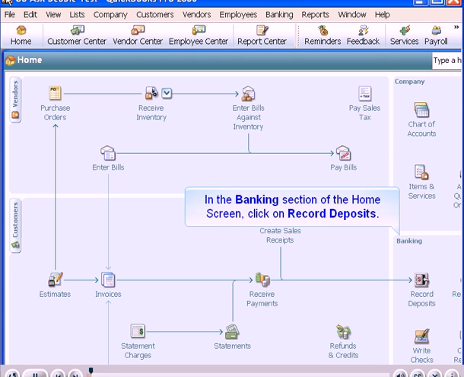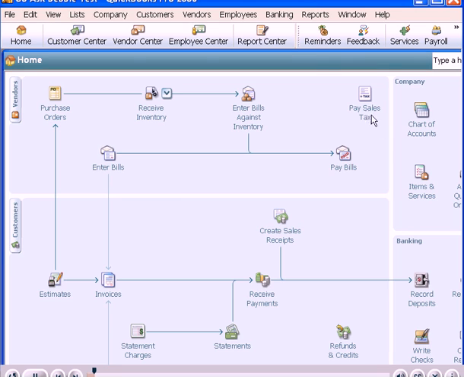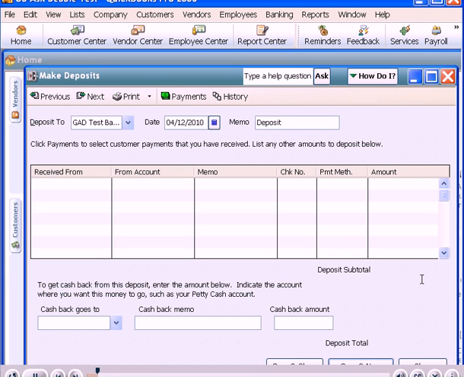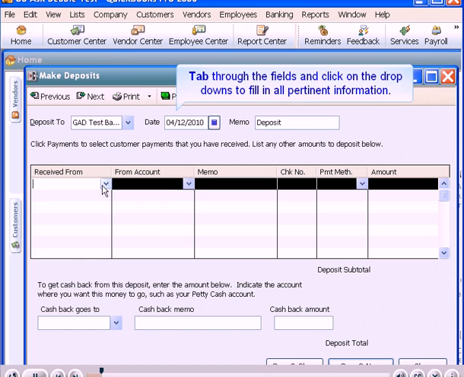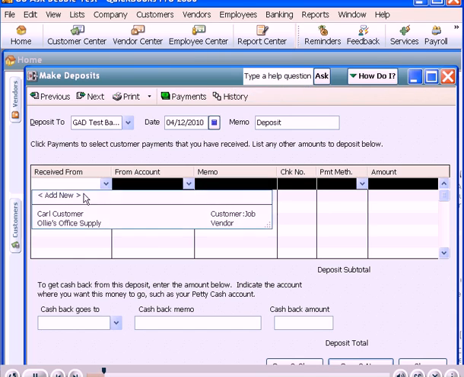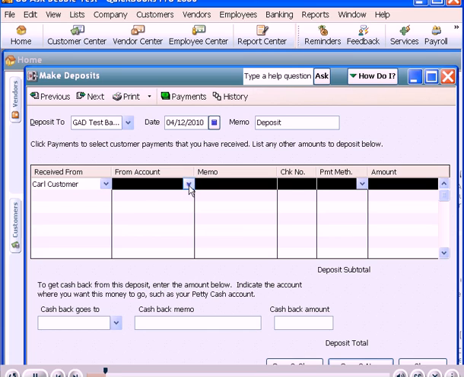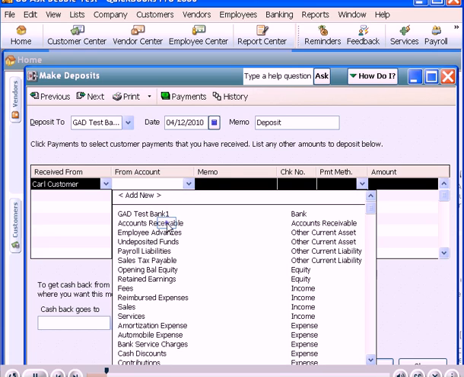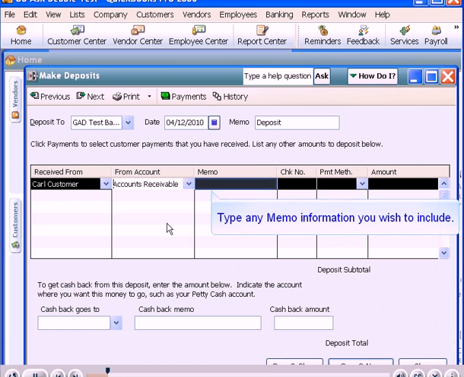To access banking, simply use the Banking area on the home screen, or you may use the Banking menu item. Let's start with Record Deposits. In the Make Deposits window, you will simply tab through the fields and use the drop-down arrows to select the appropriate information. You may use the Memo field for internal information that may help your company.